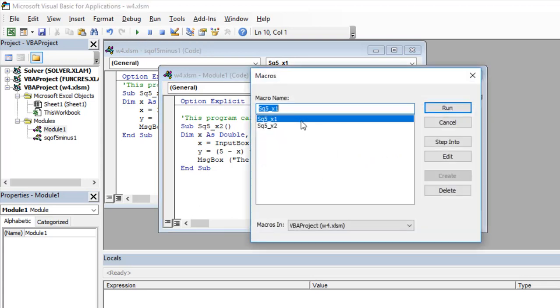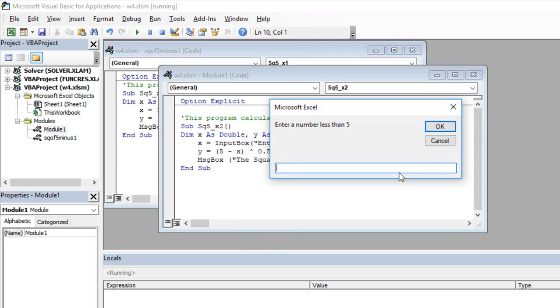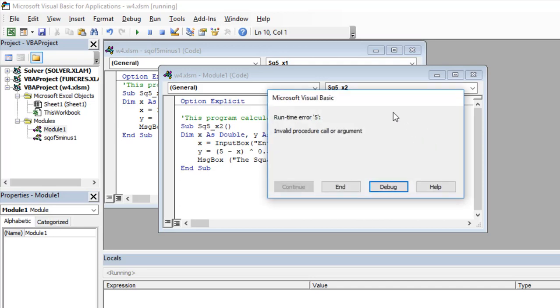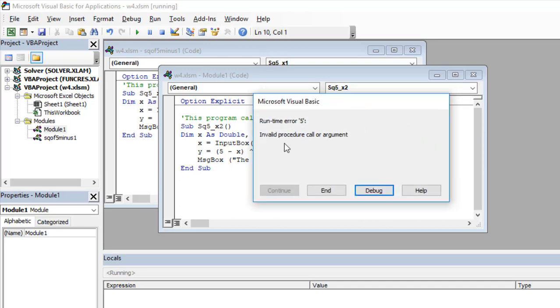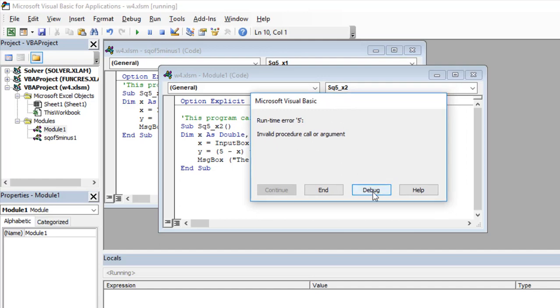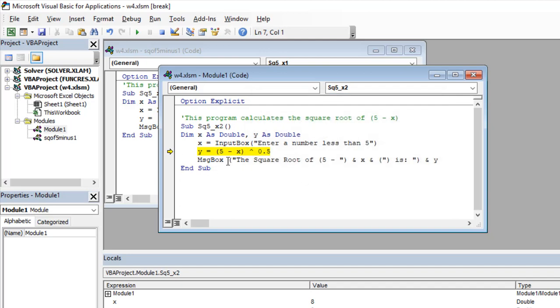So let's say we run this simulation and now we have a couple of codes. I'm going to go ahead and run that second one that we created. What's going to happen here if I'm rebellious and I don't put a number less than 5? So let's say I put a number 8 in here. So here we go. It says, runtime error 5, invalid procedure call or argument. So I can hit the debug button and we see, I can't make this calculation.